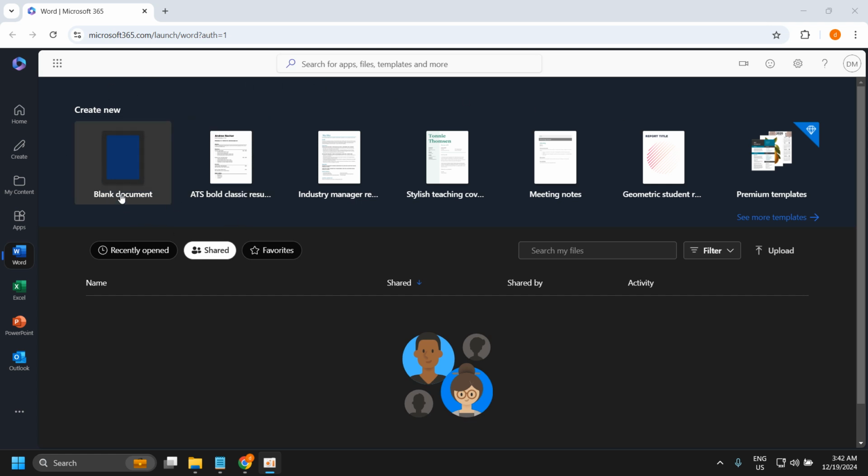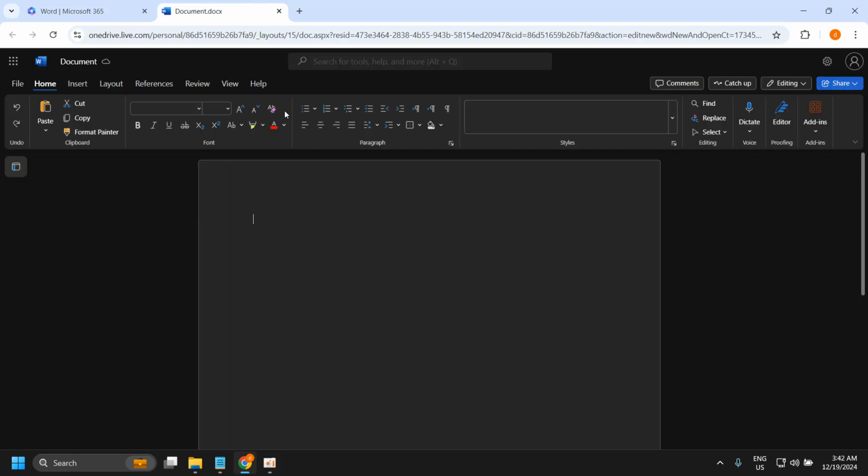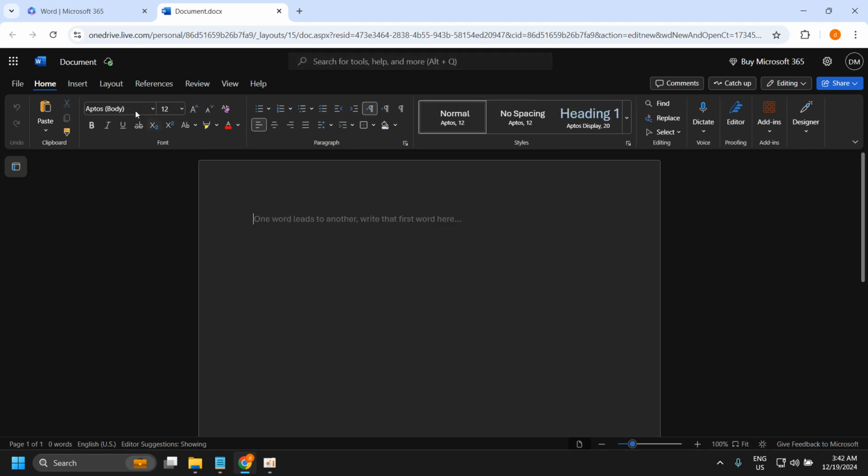So we have this blank document option which we used in our previous videos. Since I don't have any documents created, I'm going to click on the blank document option and create a new document. Now you can locate the name of your document in the top left corner of your document. As you can see, this document that I just created has the default name, document.